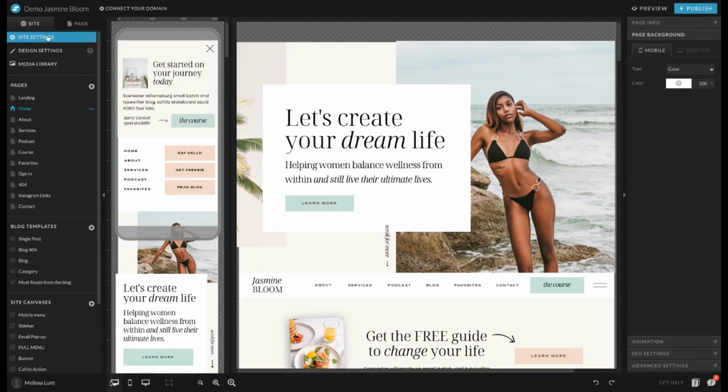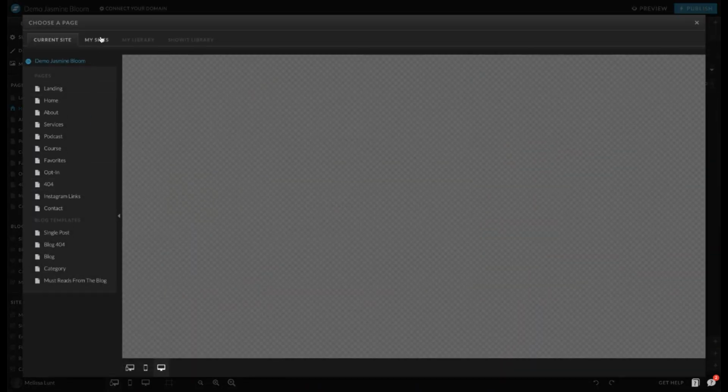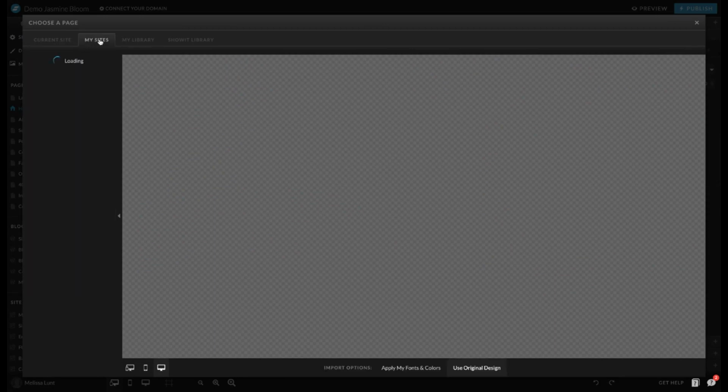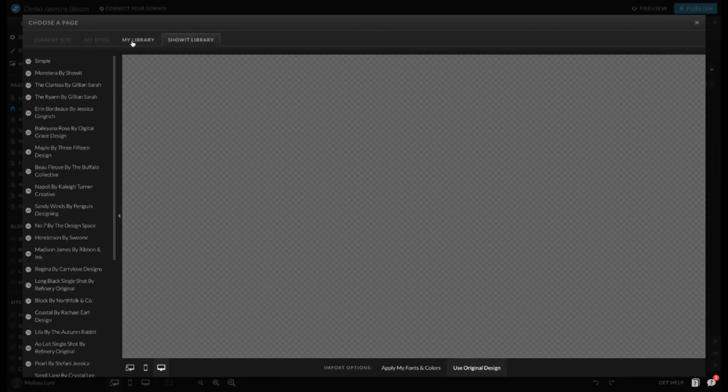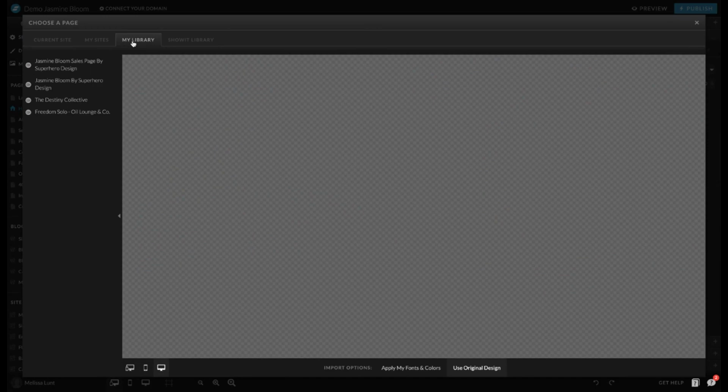And then I'm going to go ahead and click on this plus tool under Pages. So if you see on the left, there's this little plus icon, and I'm going to click on Select New Page. And over here, you can select a page from your sites, your library, or Showit library, and it's going to be under your library. And it is the Jasmine Bloom sales page by Superhero Design.